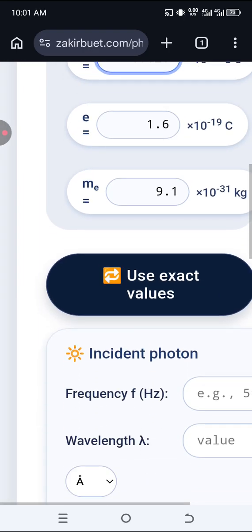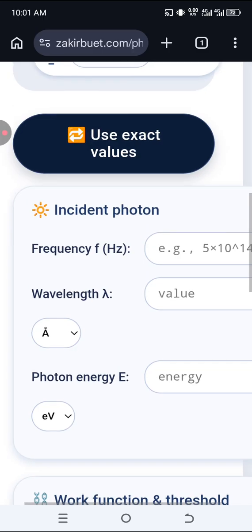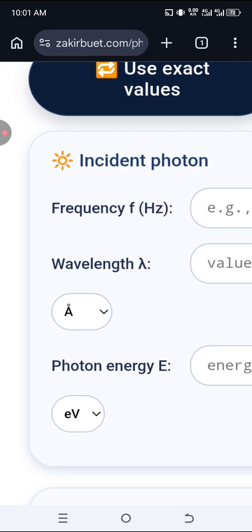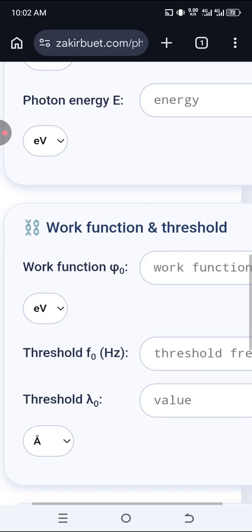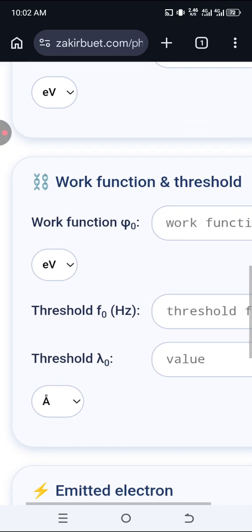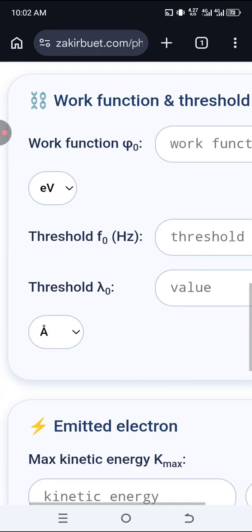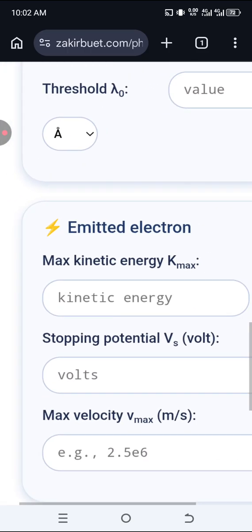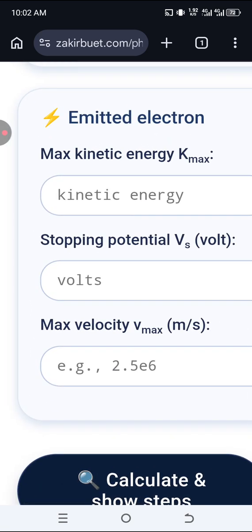So we are going to solve two math problems by which I am going to demonstrate how to use this particular calculator or app. There are a few input sections. This is the first section, incident photon or incident light. This is the second section, work function and threshold frequency or threshold wavelength. And this is the third section of input, emitted electron: max kinetic energy, stopping potential Vs or max velocity.